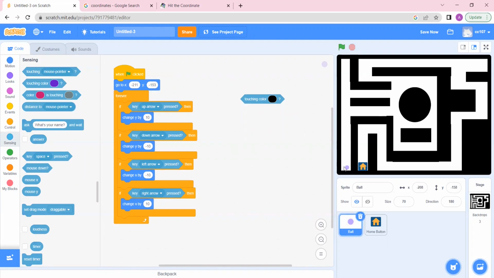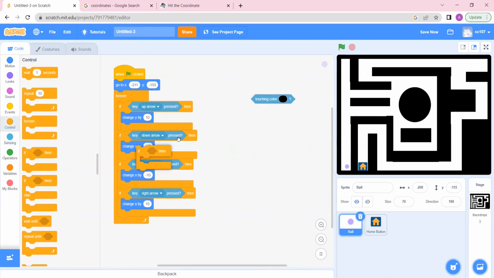If the ball touches the black area, then it should be sent back to the starting position. So I'll take the if block: if touching the black area. Now I'm doing the coding in the ball, so it is obvious that I'm talking about the ball touching the black area, like we did in the last project also. Then it should be sent to the starting position.